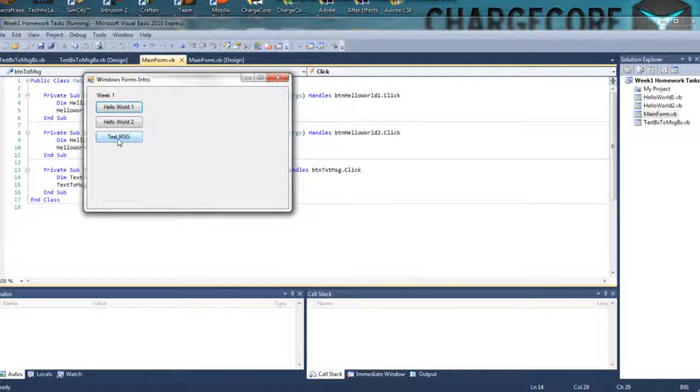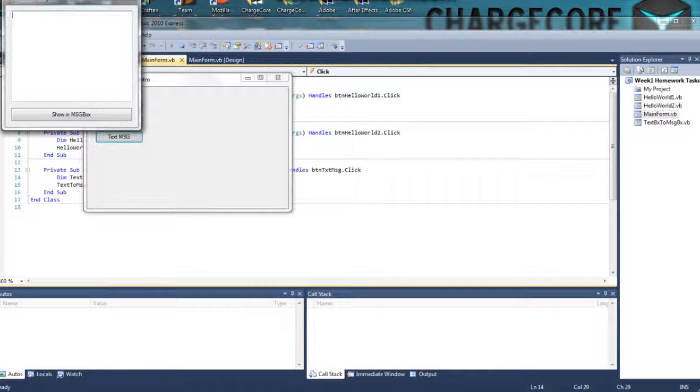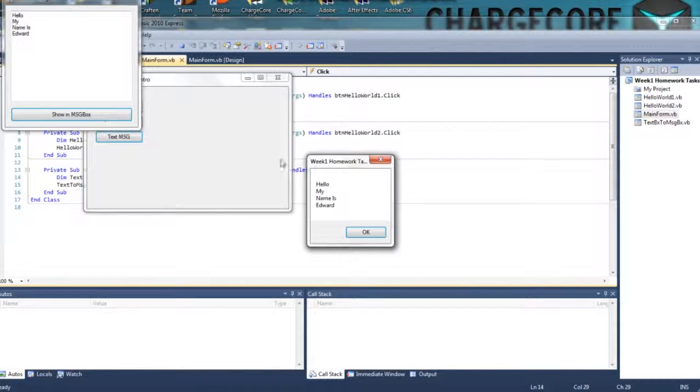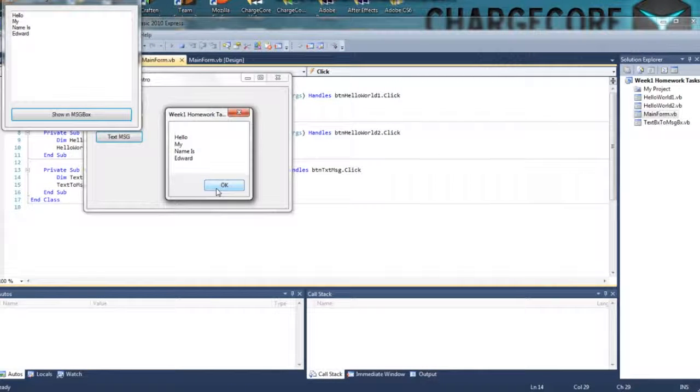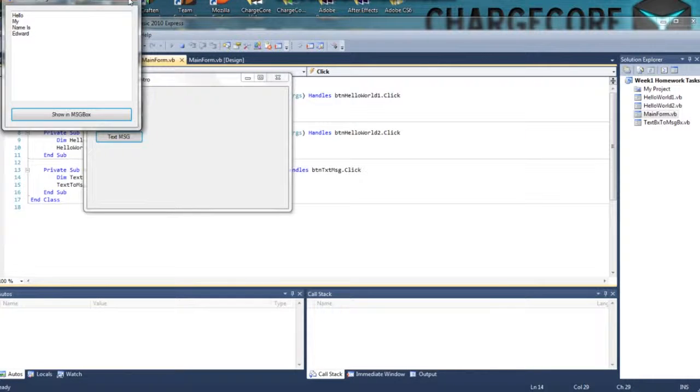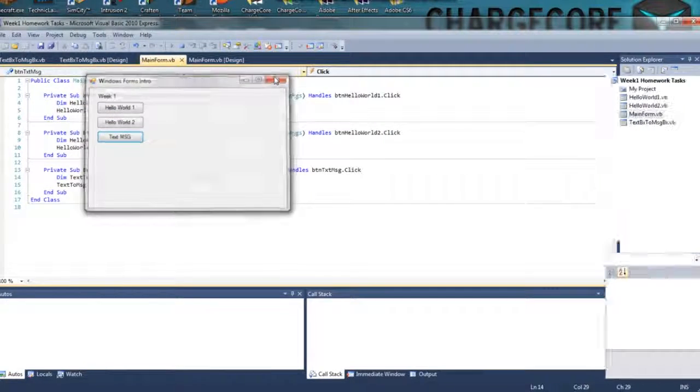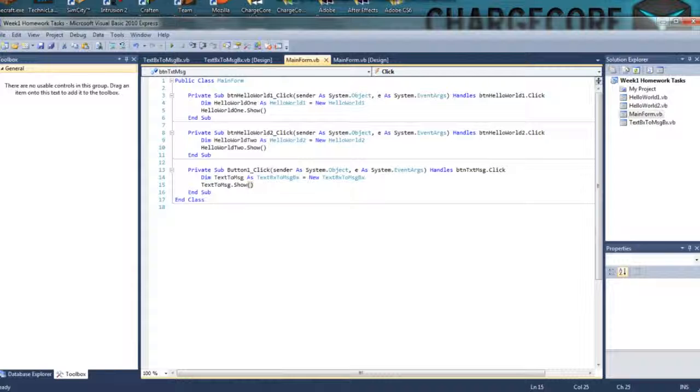And yeah, text message. Launch that. So we type in here anything like hello, my name is Edward. Show message box. And it does all that for us. So press OK and close that out. Right, okay, I shall do that as I have kept on doing and go back and get the next task set up and create a new class file.